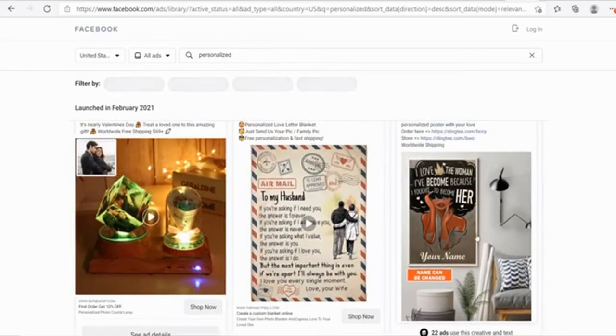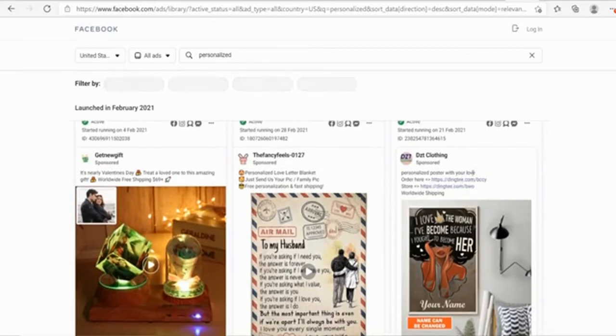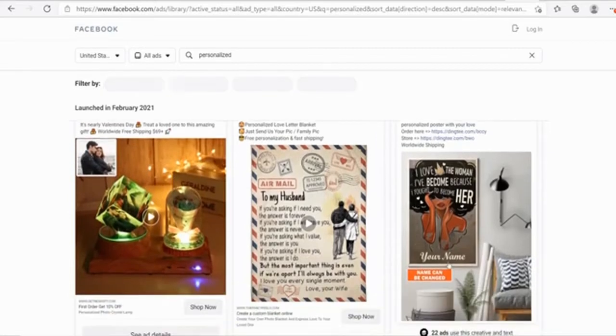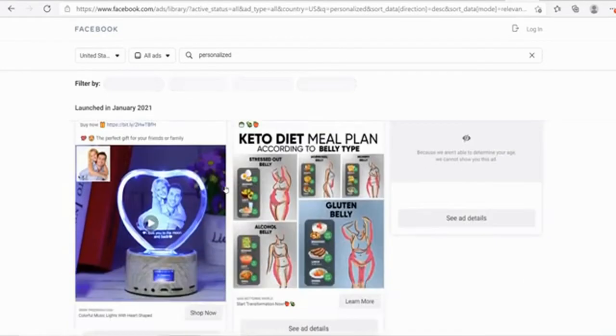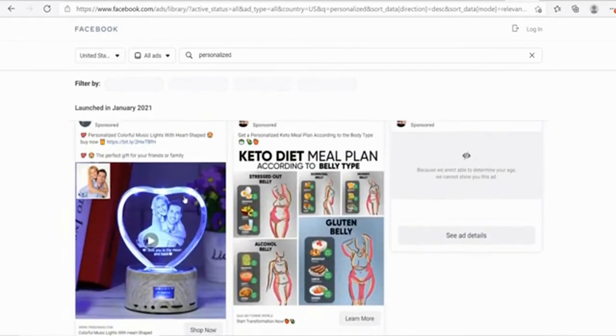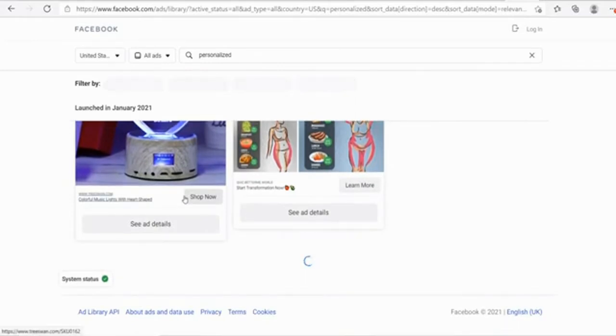You can see this one is pretty cool over here, a personalized poster. So we've got this poster design, and they can choose their name on it. I think this is just a really easy way to research different products that can be personalized, and then you can think about what products you actually want to sell on your own store.